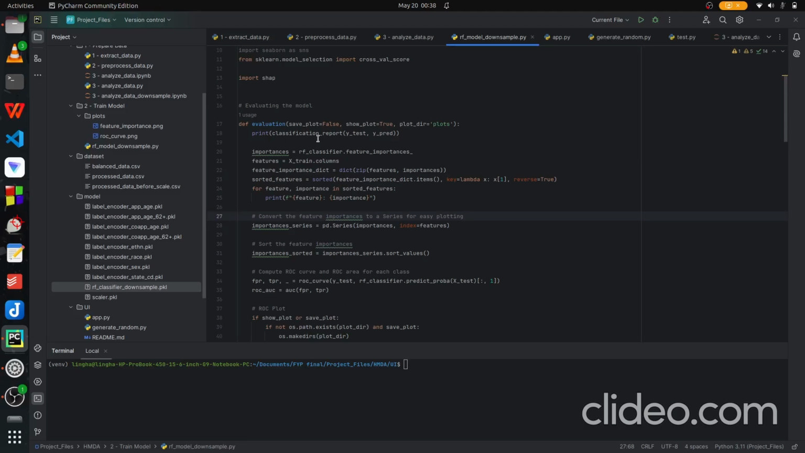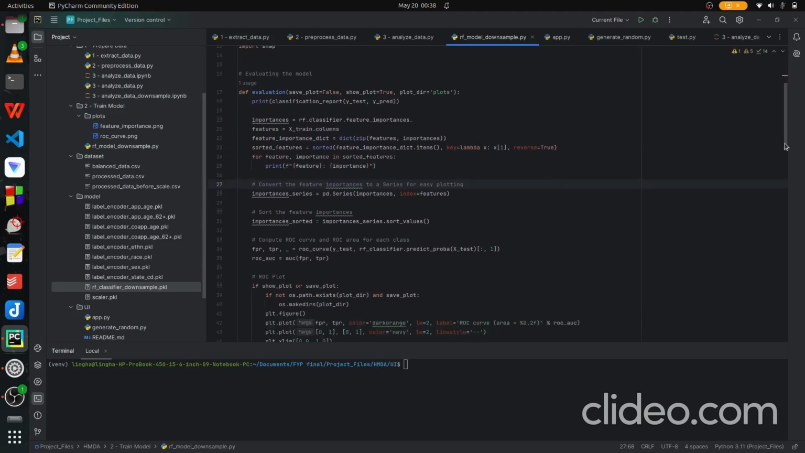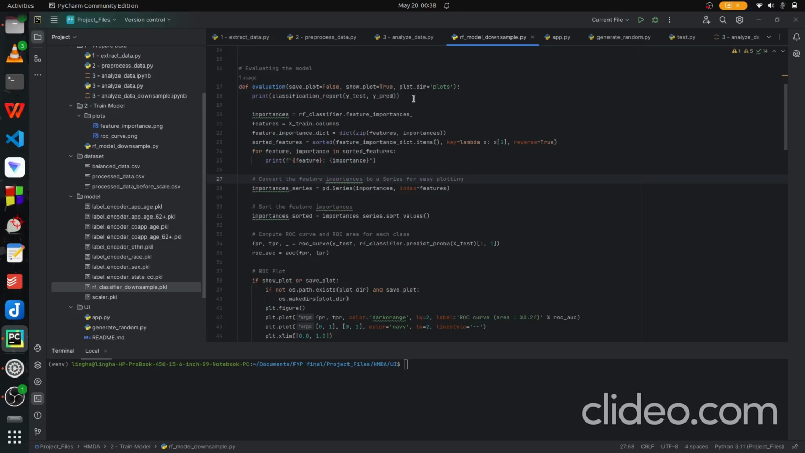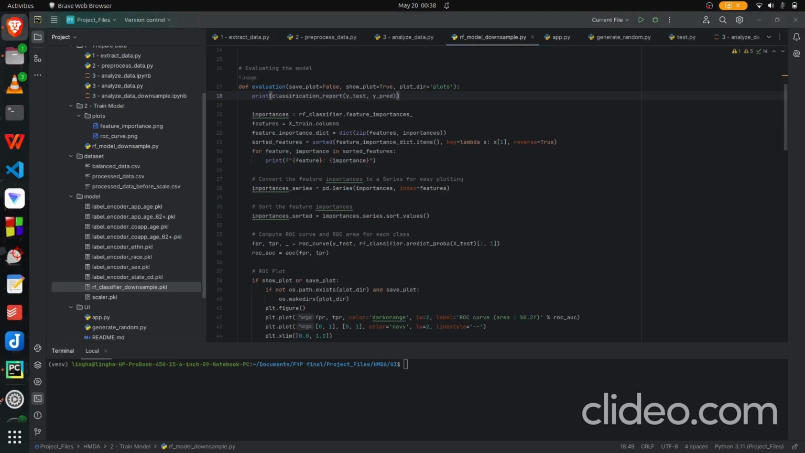Show plot, Boolean. If it is true, the plots will be displayed. And plot directory, it's basically a string, the directory where the plots will be saved. Okay. Now let's continue. For line number 18, this line prints the classification report, which includes the precision, recall, the F1 score, and the support for each class. It provides a quick overview of how well the model is performing on the test set, X test and Y test.